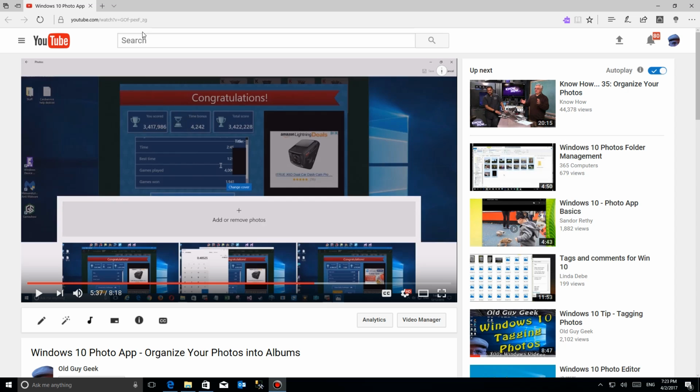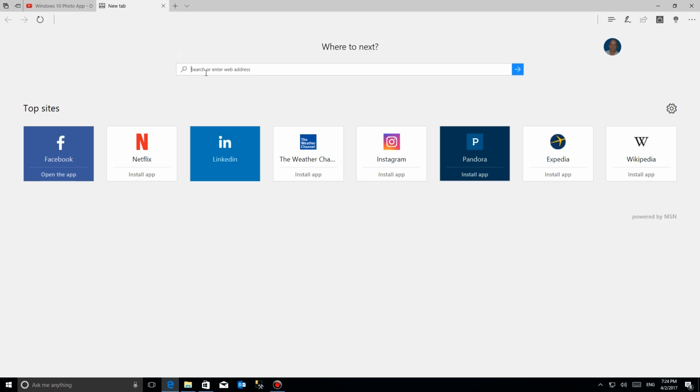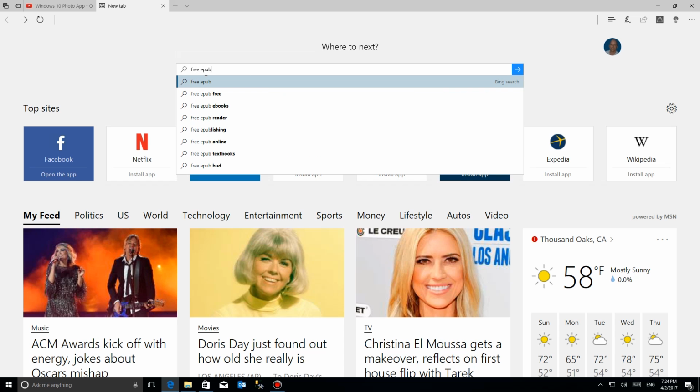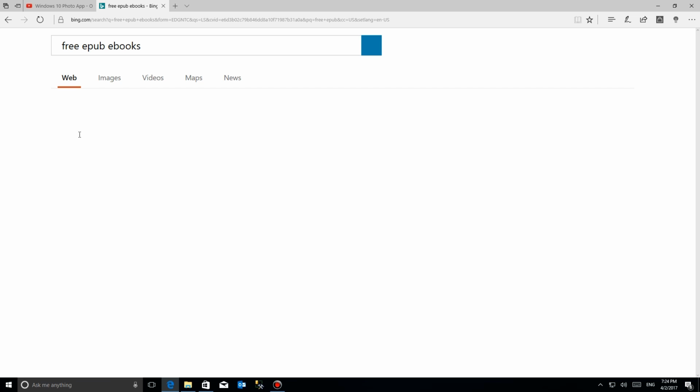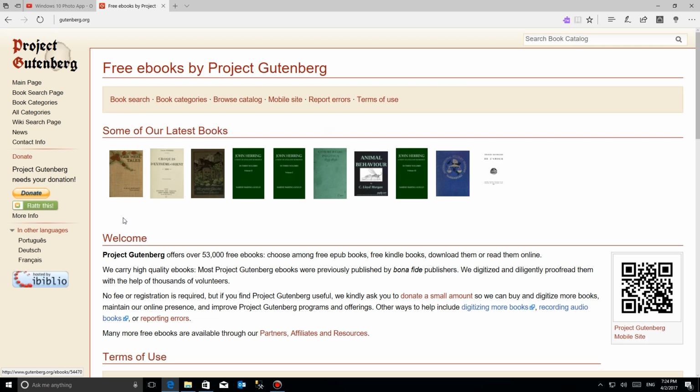Okay, the new version of Edge built into Windows 10 Creator Update has a number of new features. The first one we're going to cover is the Epub Reader. So first thing I'm going to do is go out here and find some Epub books to read. If you search for free Epub books, there's plenty of places out there. One of the best is Gutenberg.org, which is Project Gutenberg. We're going to click on that.